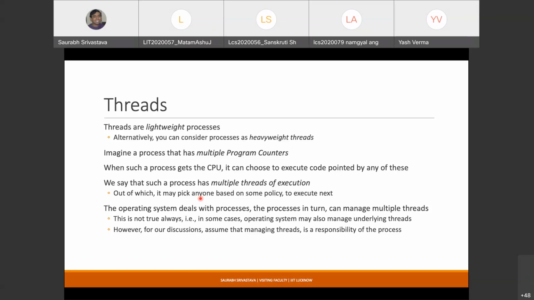The distinction between process and threads is not really as crisp as I told you. When you study operating systems, you will come to know that it's a very hodgepodge kind of situation. In certain cases, the operating system can deal with threads as well. There are so many things that can happen, by the way. But for now, for a beginner, assume that this is how things work: the operating system deals with processes, and within a process, I can have multiple threads of execution.